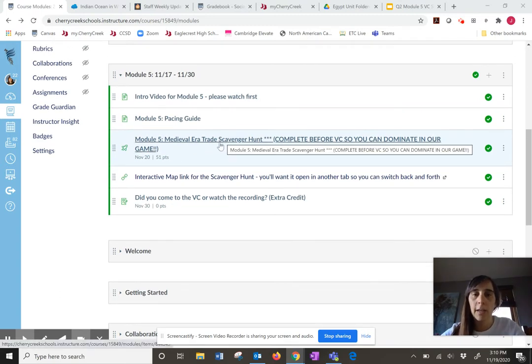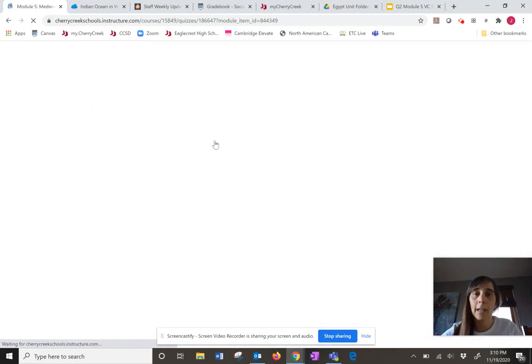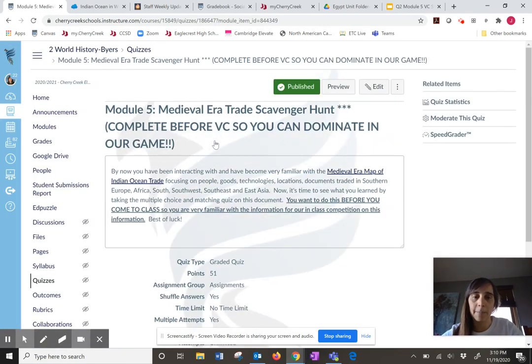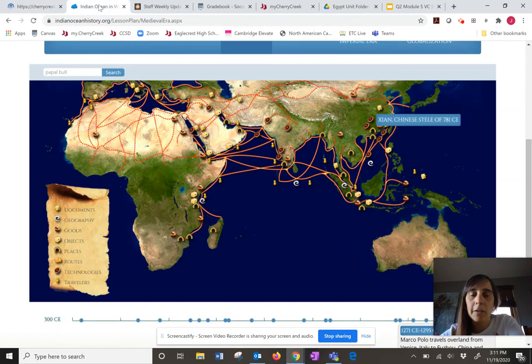So to get into that, you're going to want to go to the scavenger hunt. This says complete before the VC because we're playing a game based on it, so you'll want to have these answers ready at your fingertips. First thing you're going to want to do is click this link. It says it's the medieval era map. Click that link and it'll open up in another tab for you.